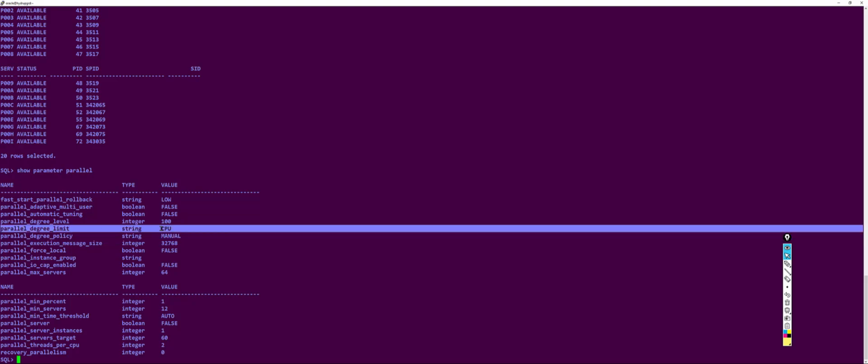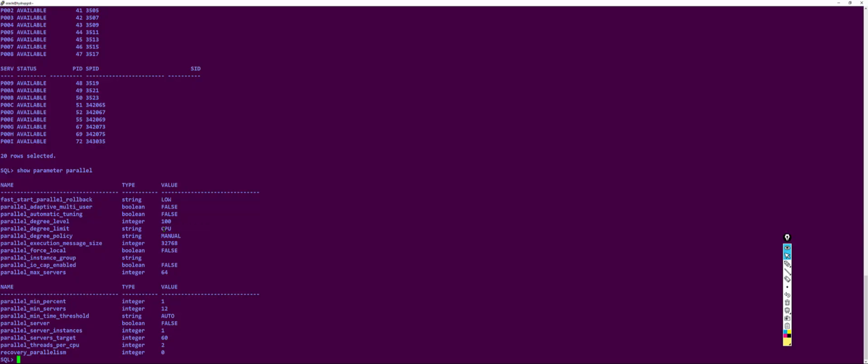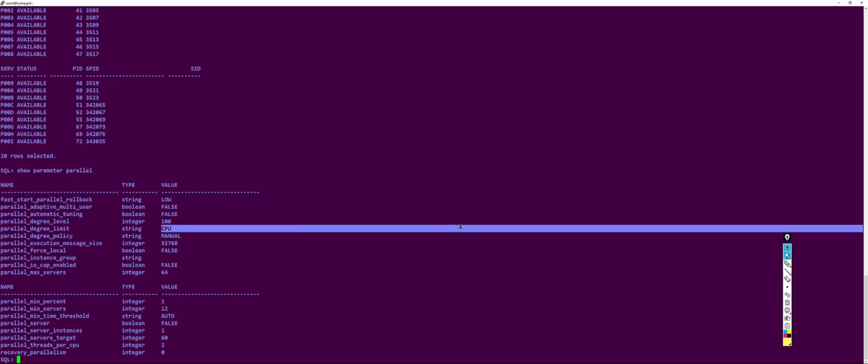And parallel degree limit will always be CPU, because you cannot cross the CPU limit, right. So when you set it to CPU, Oracle will throttle all the parallel to less than the CPU limit. So if there are 8 CPUs, it will try to limit or cap at less than 8, something like 7, okay. So that's why it should be CPU.